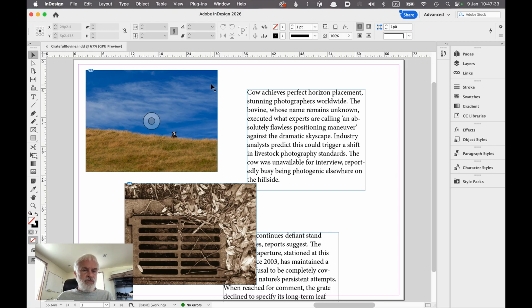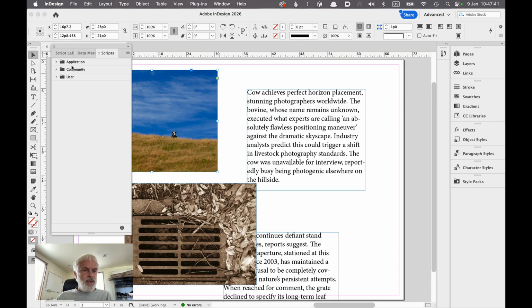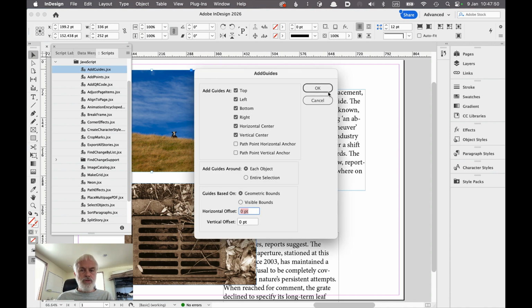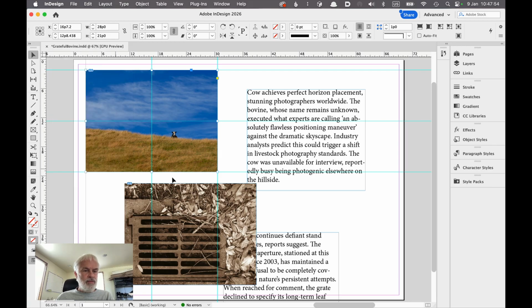What I do is I first select the element that I want to use as a reference. Then I go Window, Utilities, Scripts, and I dig into Application, Samples, JavaScript. I double click Add Guides. There are some options that I can choose, and that's it. I click OK, and my element now has guides that can help me position other elements on the page.